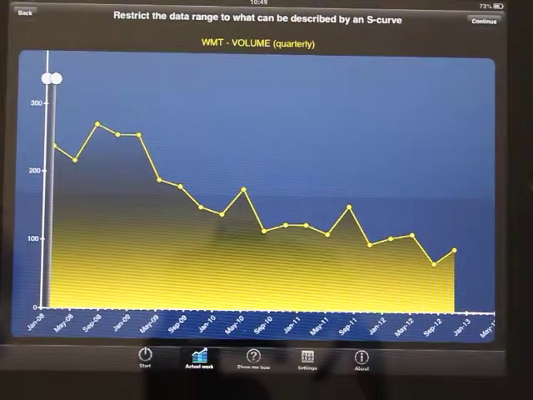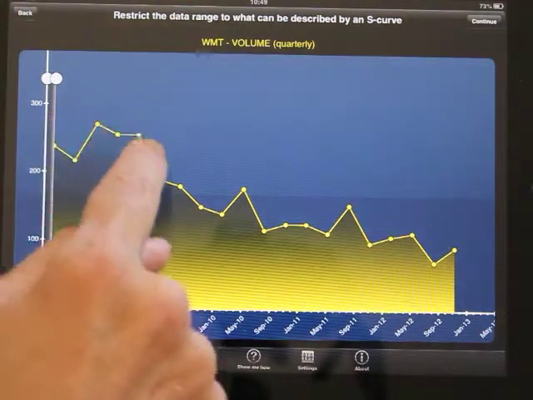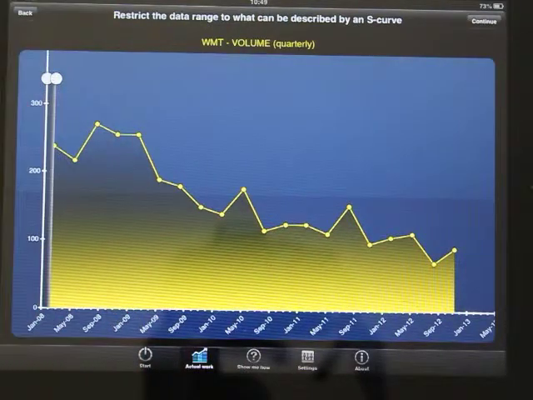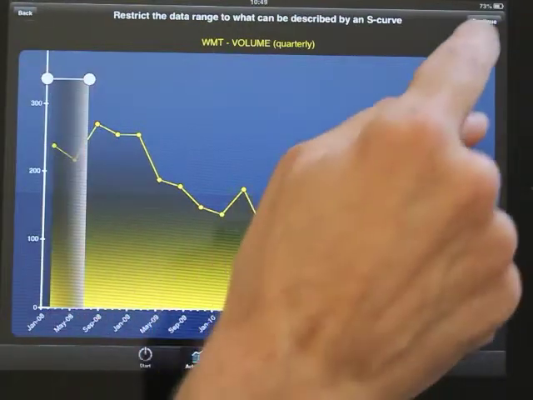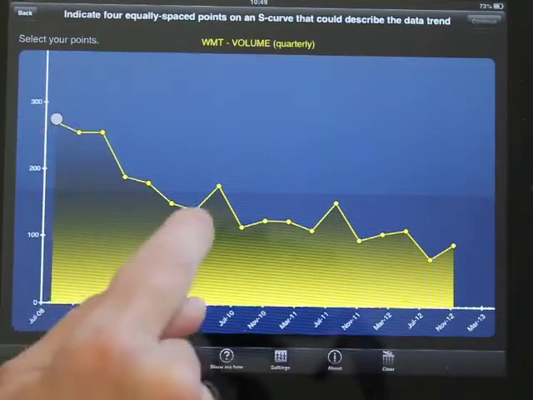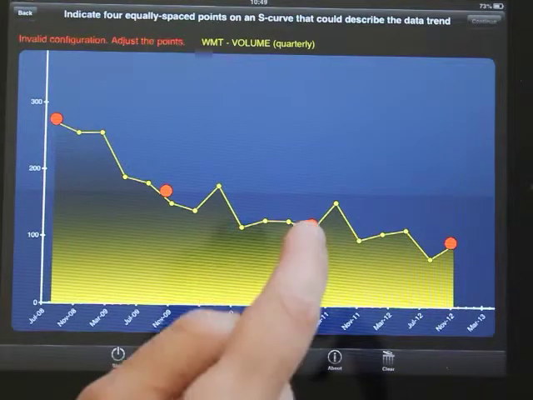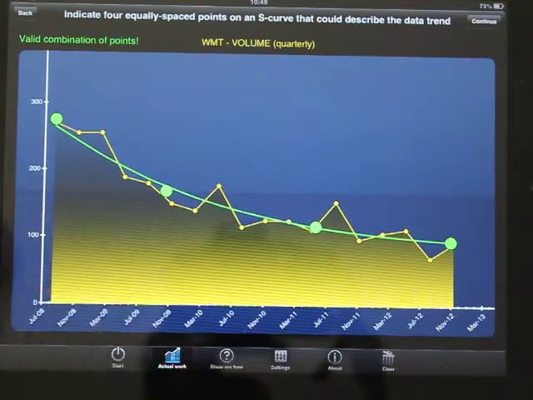Here we must imagine an upside-down S-curve, the tail of which describes the data trend over this range here. Most of this S-curve is outside the pad, so I will eliminate the data we're not going to be using. And here I will try to sketch the S-curve we just imagined with 4 data marks. You can adjust the points until the S-curve appears. This S-curve, this green line, is the first approximation to our answer.